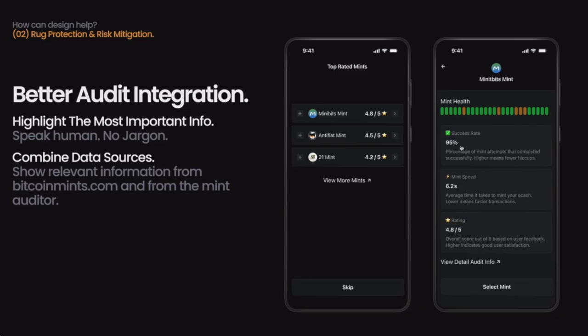Another thing is that what you're looking at now is a combination of two different data sources: the ratings from bitcoinmints.com and the Mint Auditor. If you can get these two different data sources and combine them at the time that the user is making a decision as to whether or not to join a mint, they can make a much more informed decision.